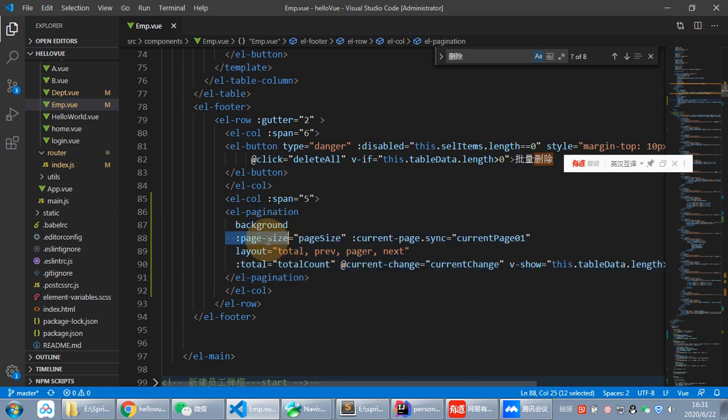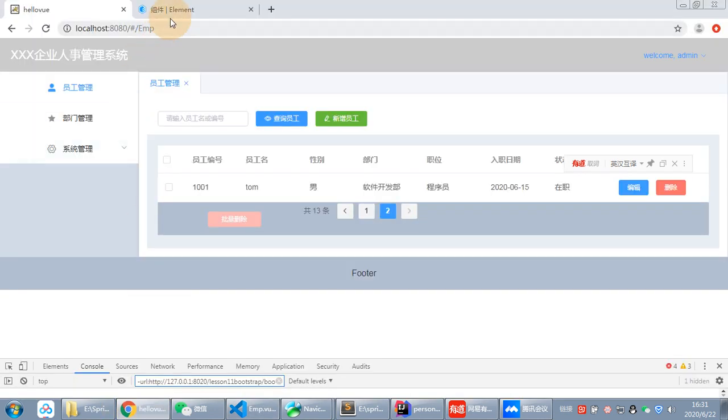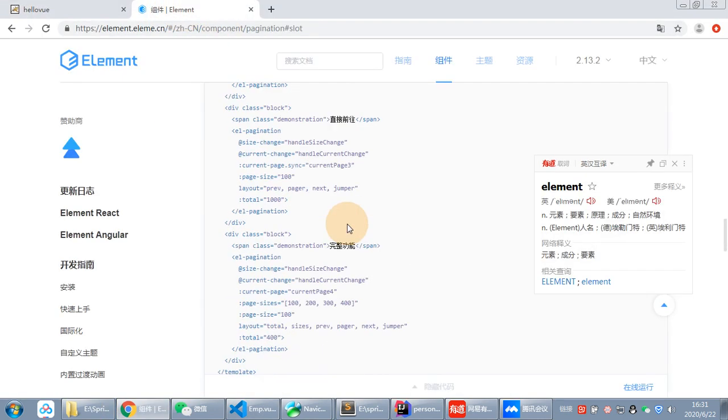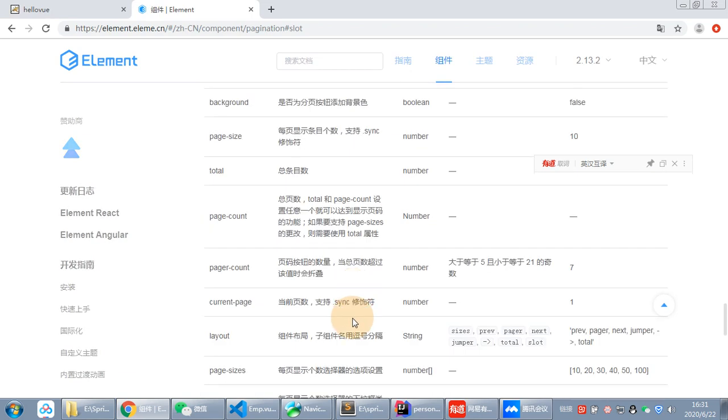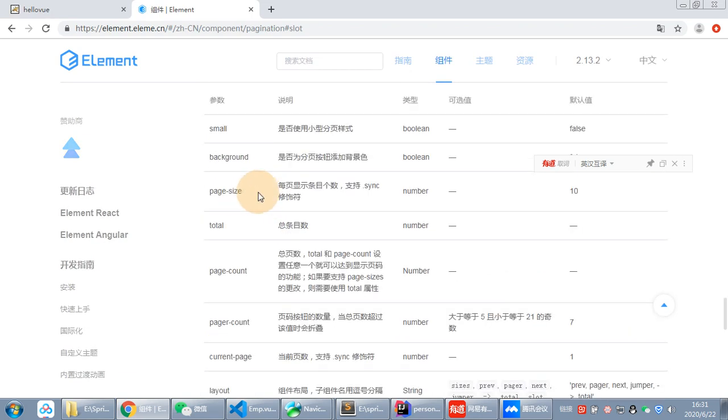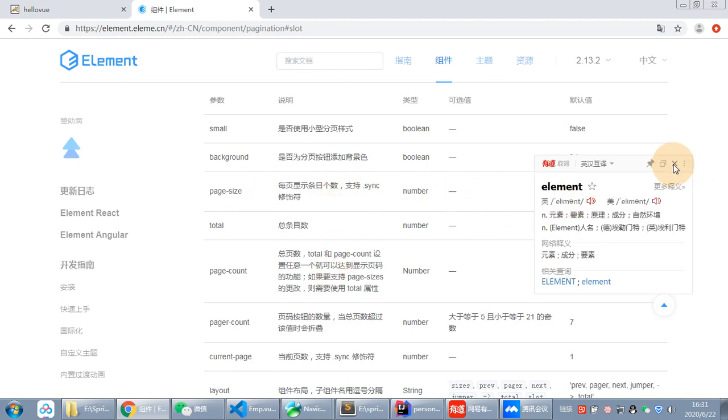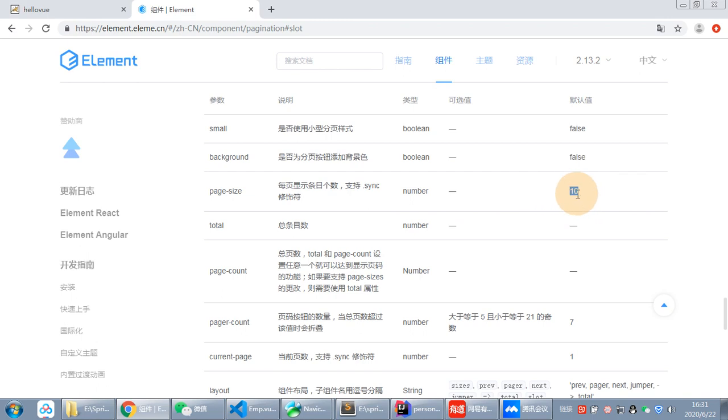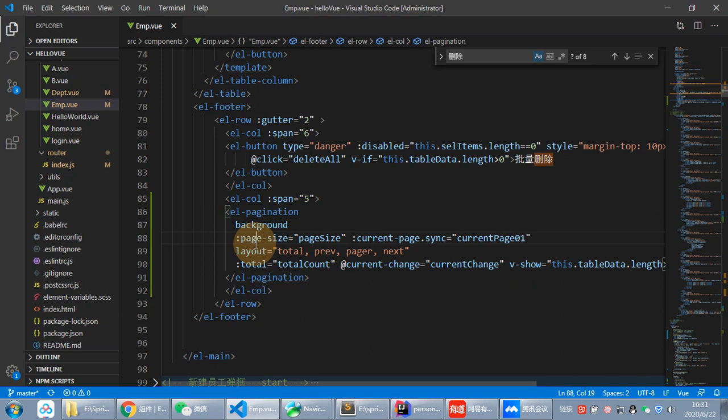Here, page size, you can learn from the website. Page size, it says, is the number of records shown on one page, okay? And its default is 10.